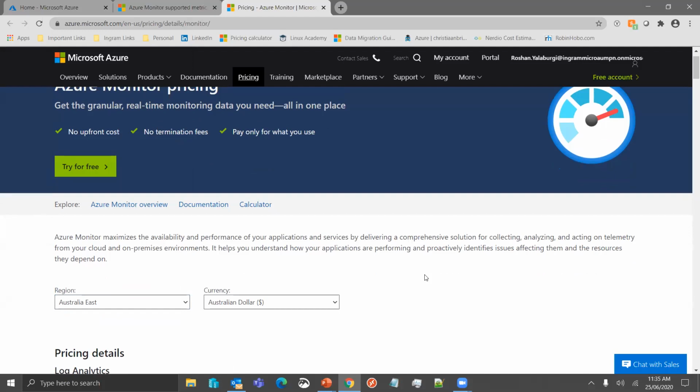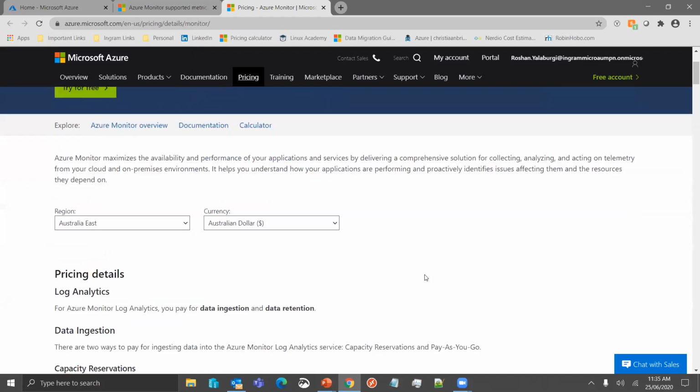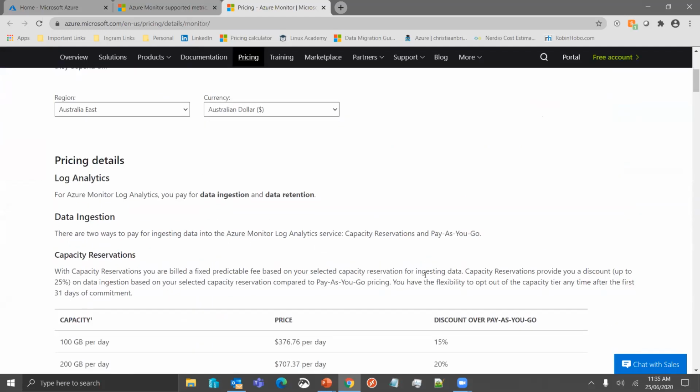There is health analysis, there is log analytics, there is application insight, there is metrics. So each of these has its own pricing, right? So let's look at some of the details. One of the major components of Azure Monitor is log analytics. Log analytics, though, is a dedicated service within Azure. It works very closely with Azure Monitor.